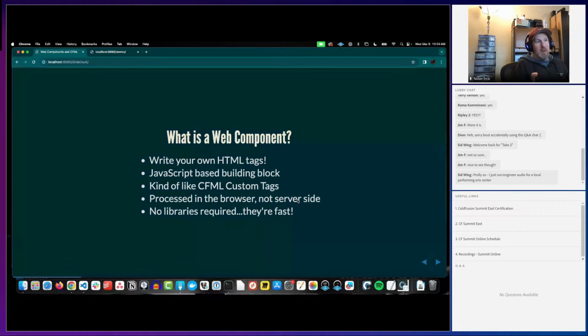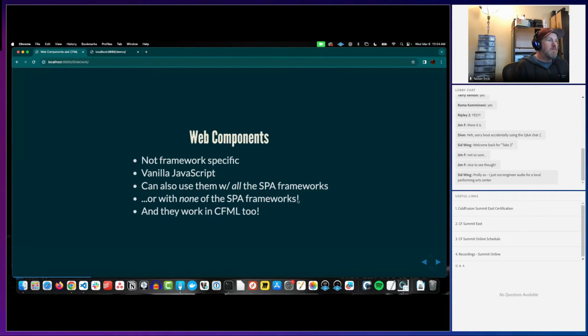And vanilla web components, which is what we're going to look at today, are pure vanilla JavaScript. They do not require any extra libraries or other add-ons of any sort. And because they are just small chunks of JavaScript, they generally run pretty fast. Web components are not framework specific. You do not have to be using Vue or React or Angular or Svelte or anything else to do them.